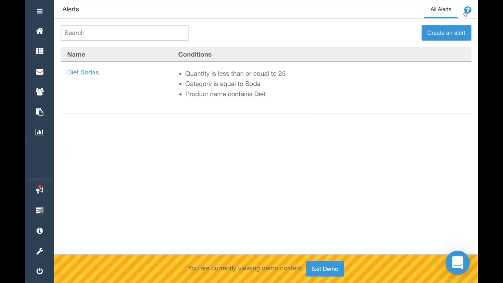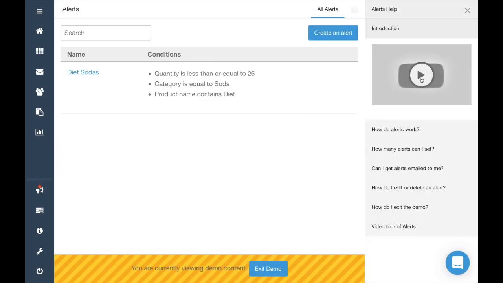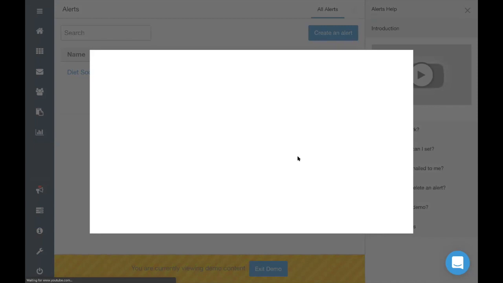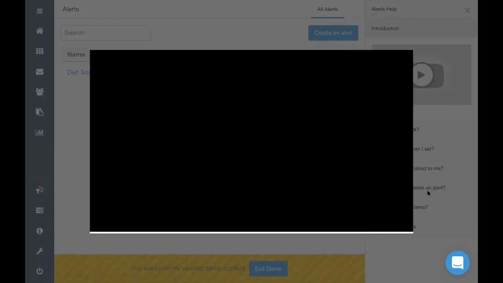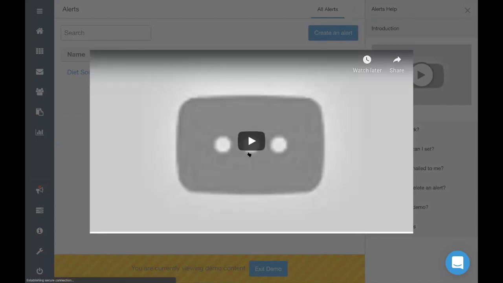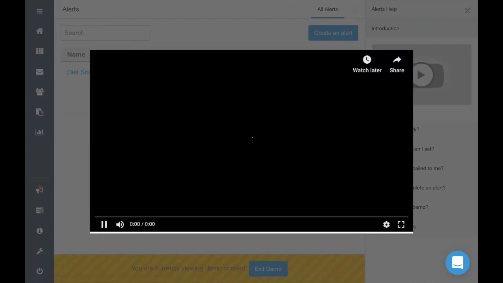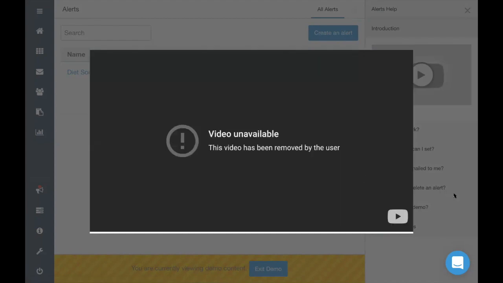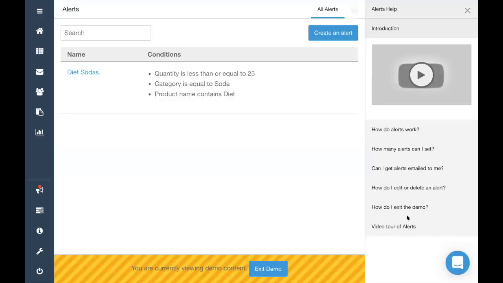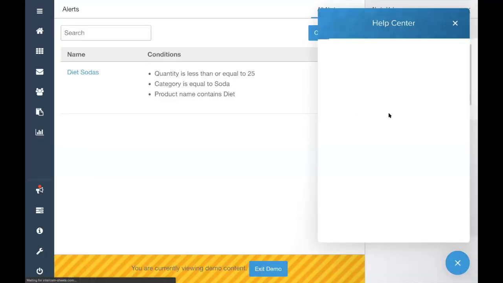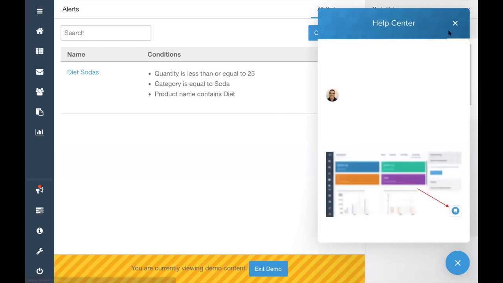So if I expand this out here, we actually do have a video introduction to the alerts function that you can check out, and it plays right there inside of the app. Sorry, I don't know why the, oh, interesting. Oh, sorry about that. This is why we do this live here. I know that is here in our help section, though. I will go ahead and pull it up here.